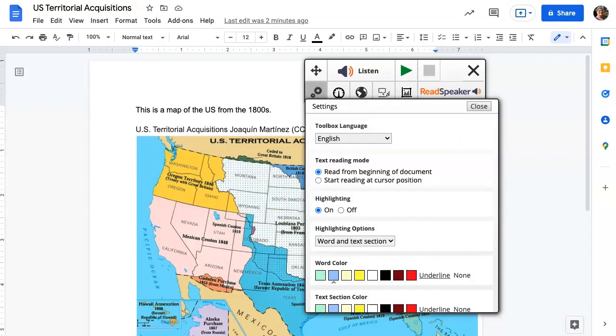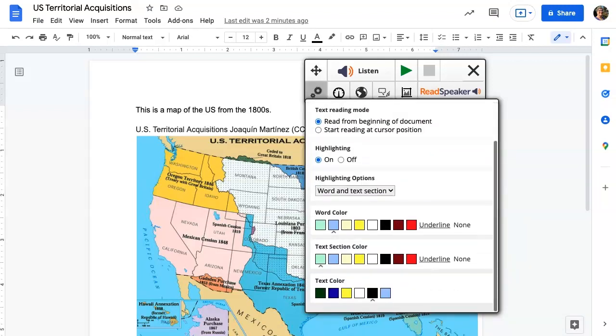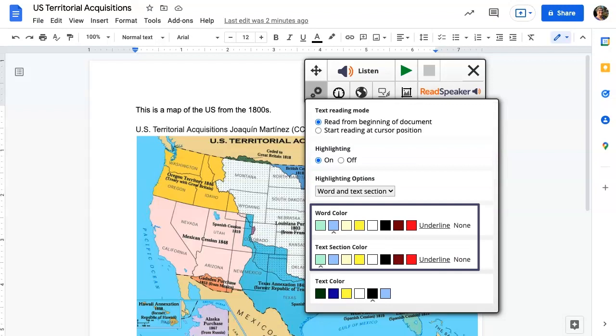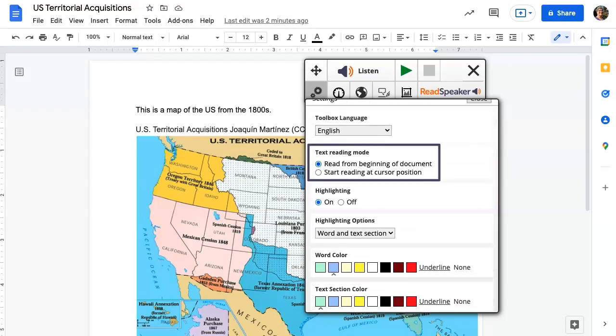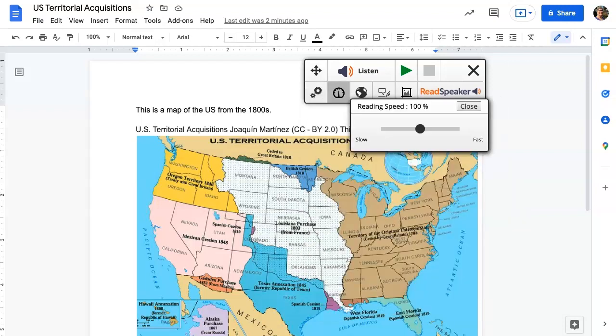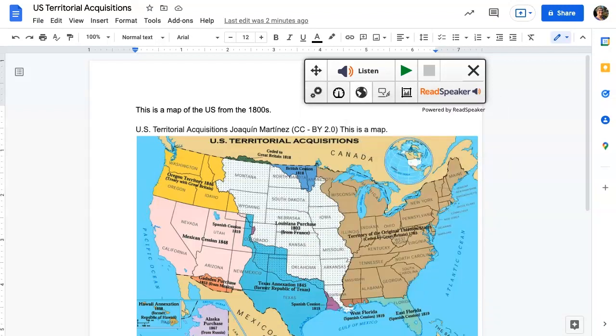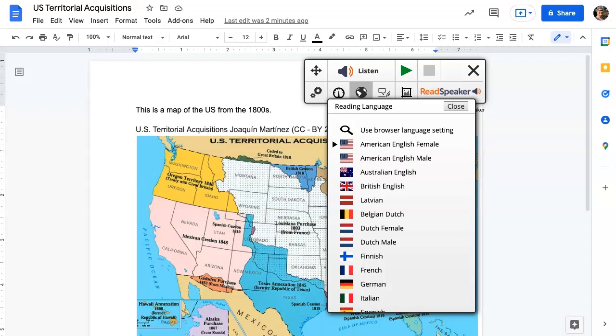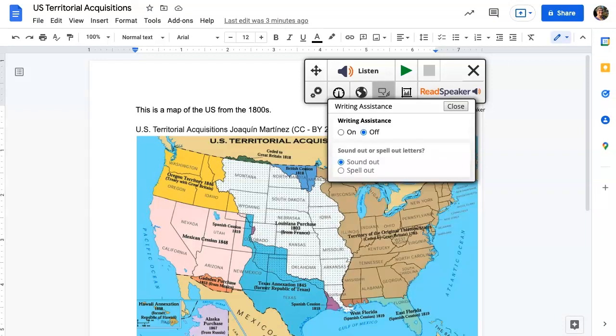With the extension, you can set your colors, just like we could before. Notice that you can read from the beginning of the document or from the cursor. You can set your reading speed. You can choose which voice you want to use. Remember, the voice needs to match the language of the document. And you have writing assistance. Now, writing assistance here only spells out or sounds out the letters, not the whole words. Again, that's helping you type correctly.